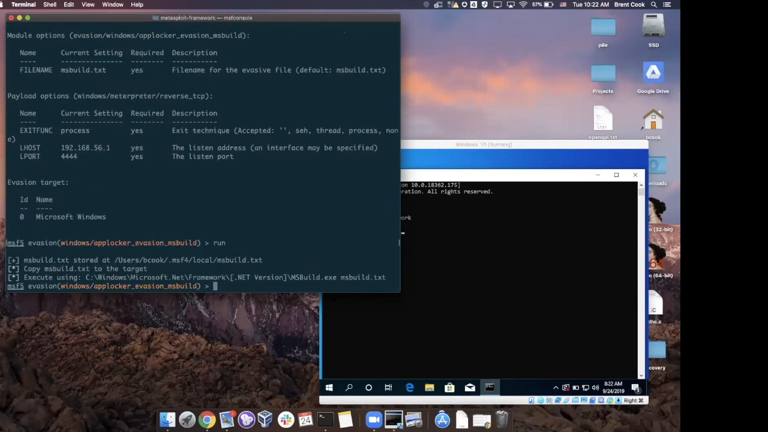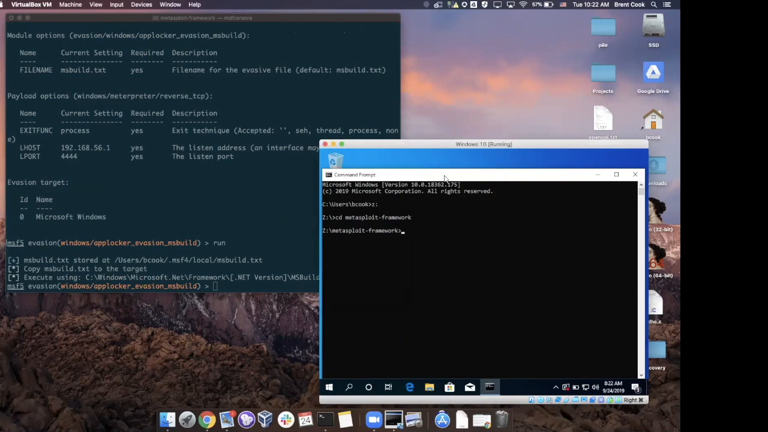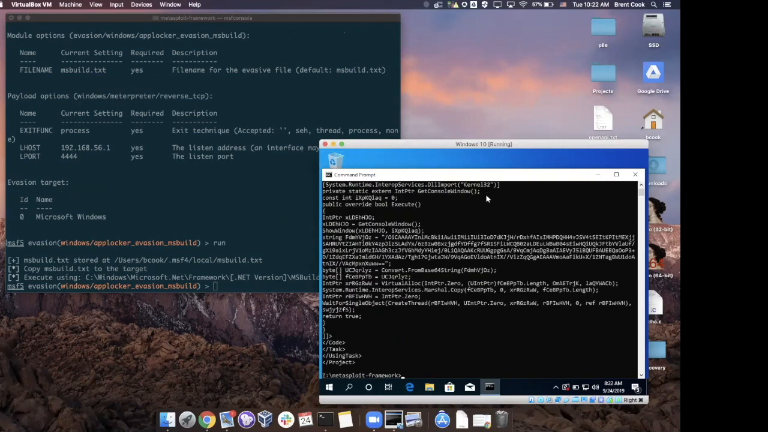It's very similar to the Zip Slip vulnerability, where it just generates a file, and it's up to you to figure out how to get it on the remote box. I'm going to do a Martha Stewart moment here and just show you that I do have the file already on the box. I type msbuild.txt, and it's actually on the box.